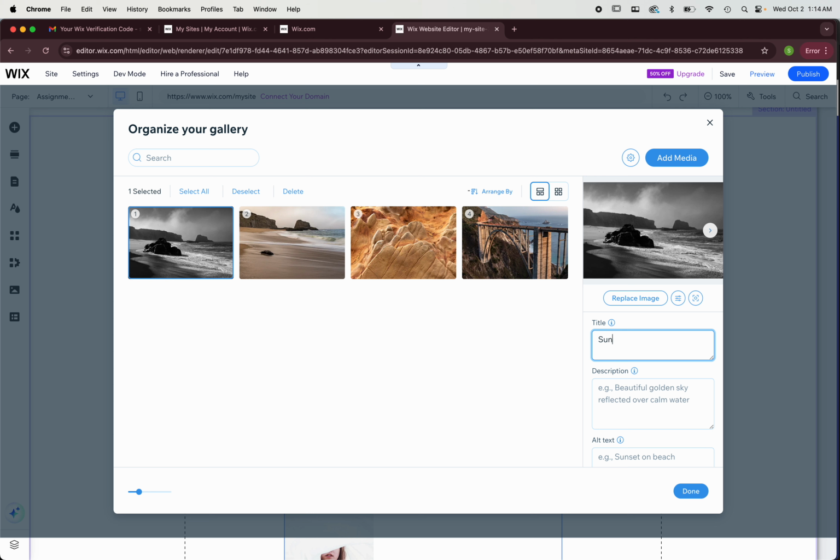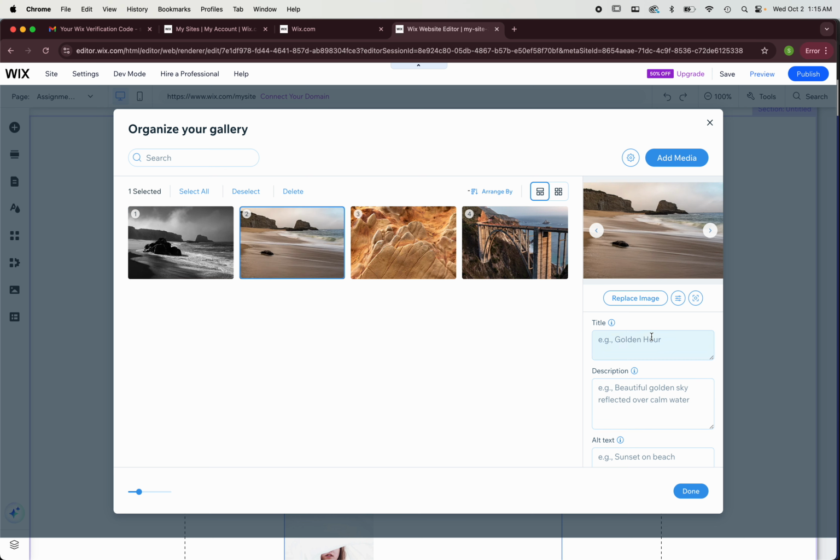Let's call this Sunrise on Beach. Description, I can see there's probably some AI going on here because it's already got something related to what the photo is, a sky reflected over water. It probably can't quite tell what's going on, or maybe this is just generic, but I'm going to type black and white rendition of a morning on a California beach, period. And then I can do similar things for all of these.